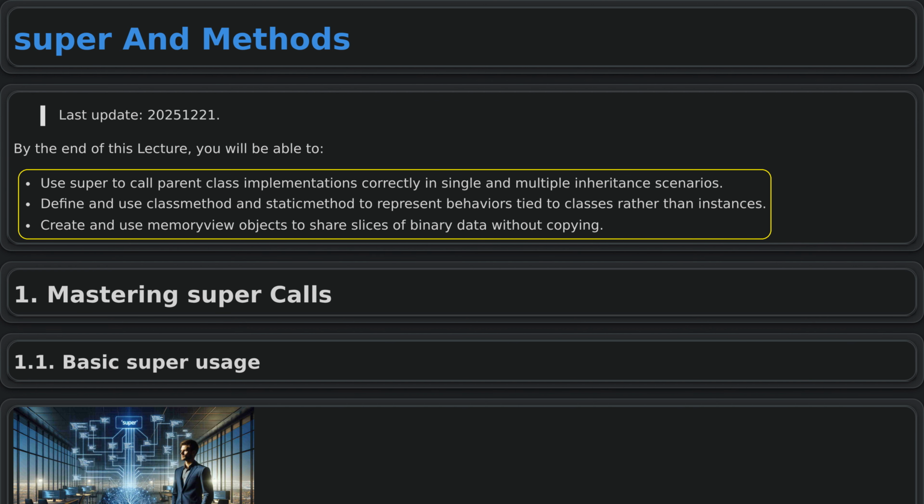and multiple inheritance scenarios. Define and use class method and static method to represent behaviors tied to classes rather than instances. And create and use memoryview objects to share slices of binary data without copying.